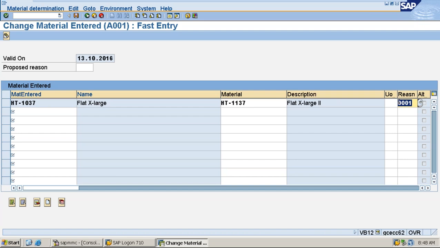Suppose you are maintaining 10 materials here, but for all the materials the substitution reason is the same. So you need not maintain the reason here for every combination. You just maintain that reason here, in the proposed reason. If you maintain the reason in the proposed reason, it is applicable to all the lines here. So that's what this proposed reason is all about. But if you have only one combination, maintain the proposed reason here, so the system will take it like this: what is the material entered and what is the substituted. So that's what material determination is all about.